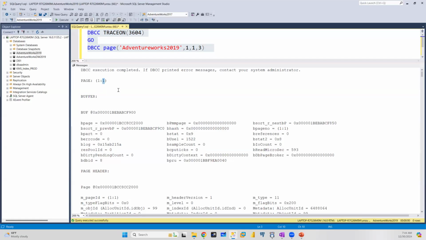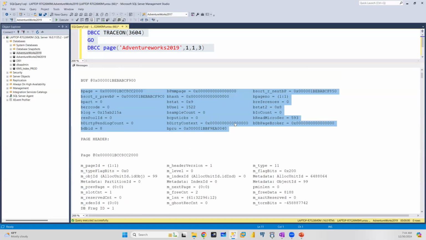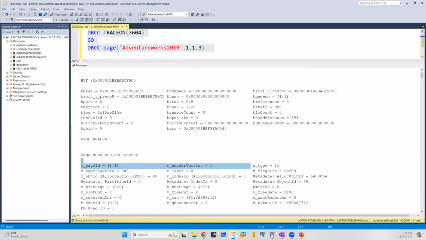Every page contains the buffer, that's the default behavior. So this is our buffer. Now, as I told you, every page contains the header section. This is your page header. Here there are many things, but the most important for our PFS page is the m_type. If m_type equals 11, that is our PFS page.